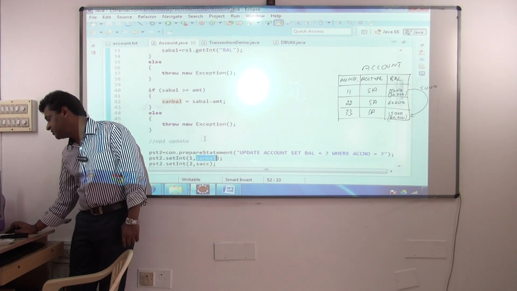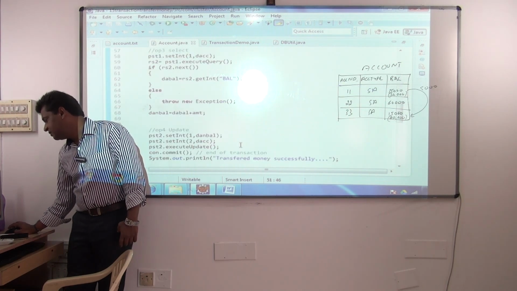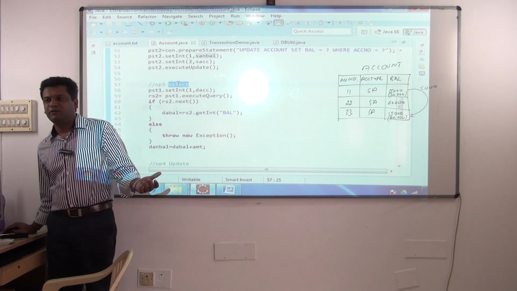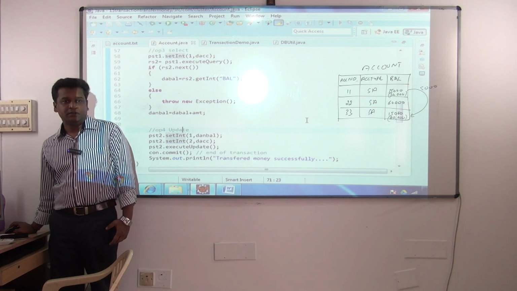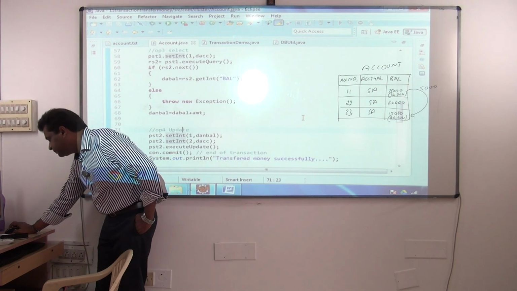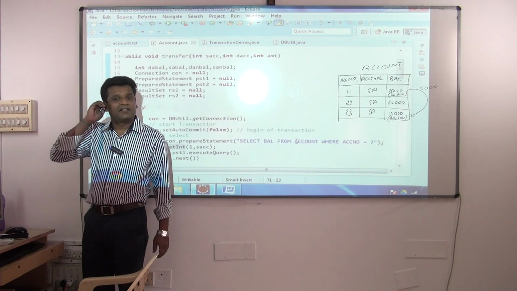So totally there are 4 queries. Select, update, and the third operation is again select only, because I'm using a prepared statement. The fourth one is update. So this is what I have to do now. Let's see how you do it. So first I'll show you without transaction.